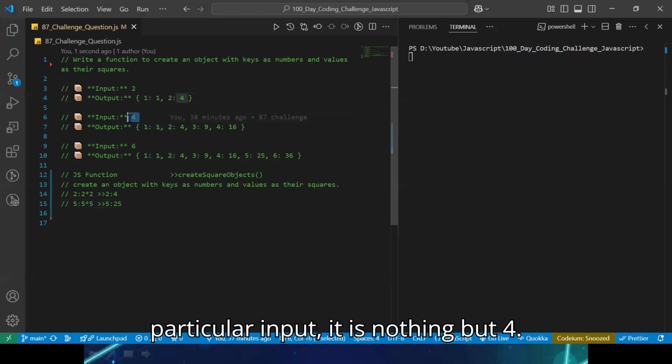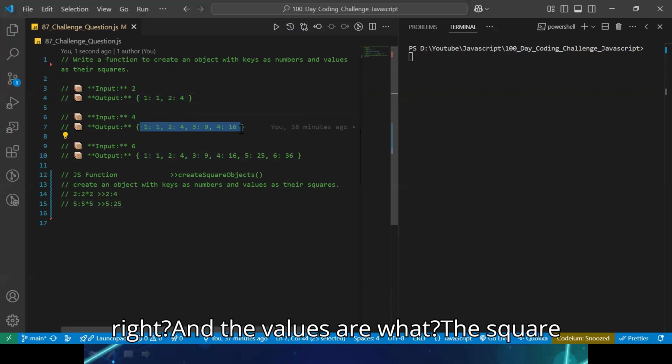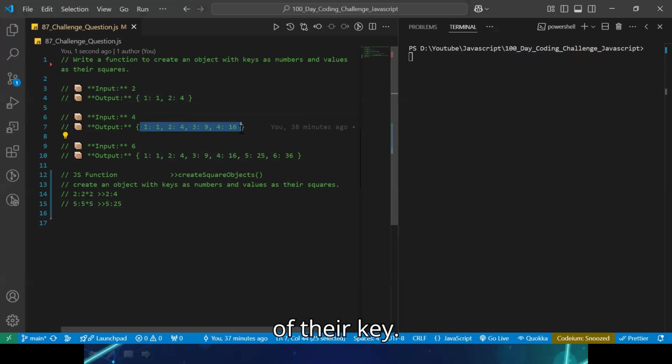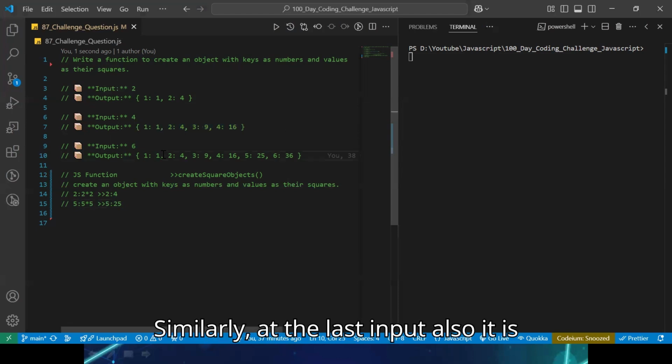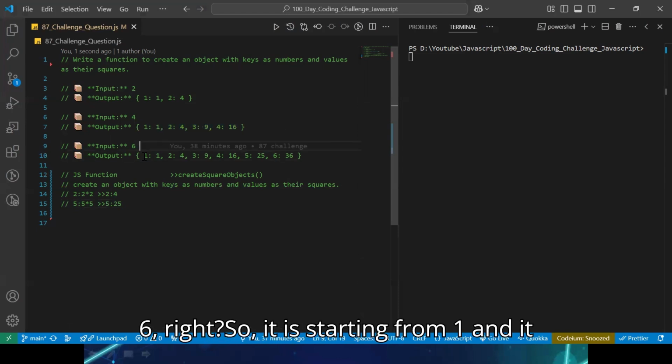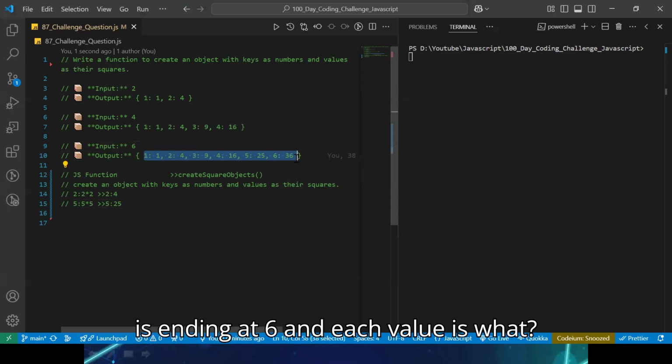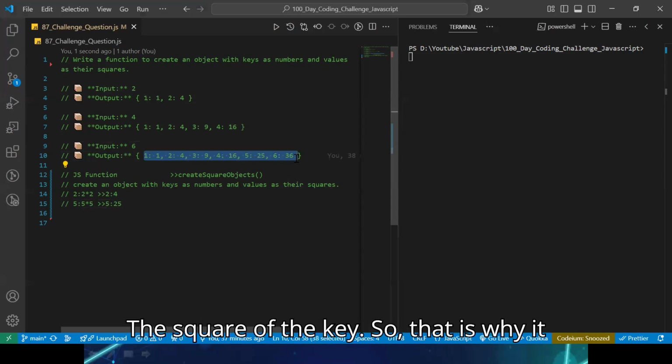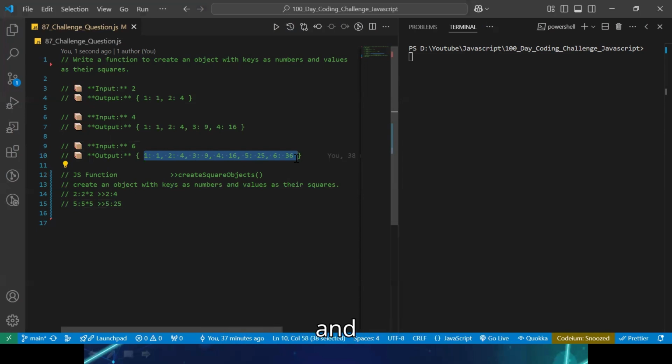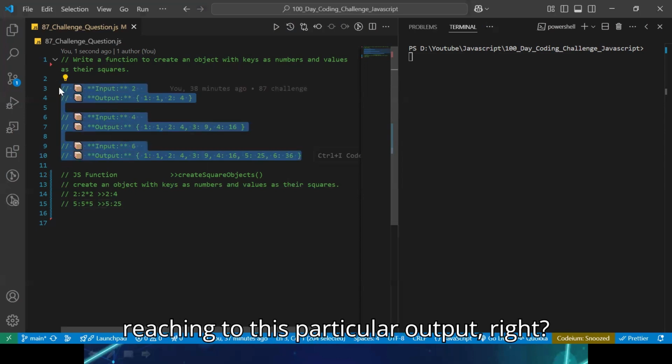Similarly, if you check this particular input, it is 4. So it is going from 1 to 4, and the values are the square of their keys. So 1:1, 2:4, 3:9, and 4:16. Similarly, at the last input it is 6. It starts from 1 and ends at 6, and each value is the square of the key. So that is why it is 1:1, 2:4, 3:9, 4:16, 5:25 and 6:36. Now we have understood how we are reaching this particular output.